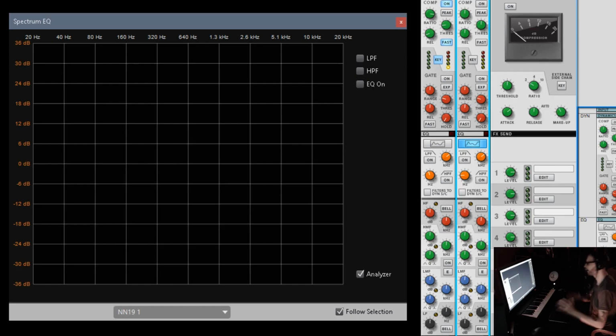Now, one more quick thing about sidechain compression is you have to think about the kick drum as it's feeding into the compressor. You don't want the super low end muddy part of the kick drum to affect the sidechain. Now, on the SSL, there's actually a button right here, right below the filters, and you want to enable this on whatever channel you're trying to sidechain.